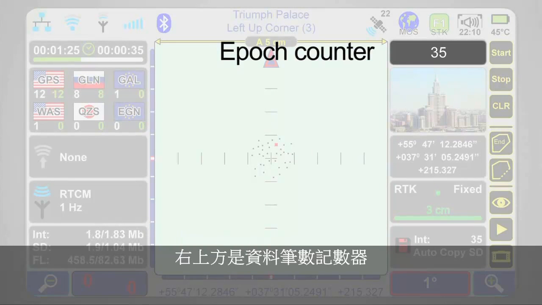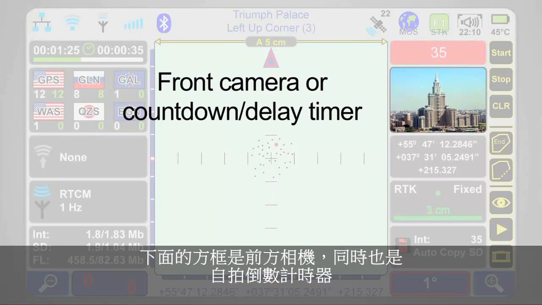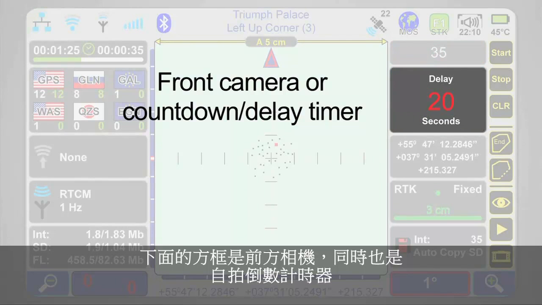On the right side, on the top, is the epoch counter. It counts epochs when action starts. The box below that is for the front camera or to count down the delay timer, if any.